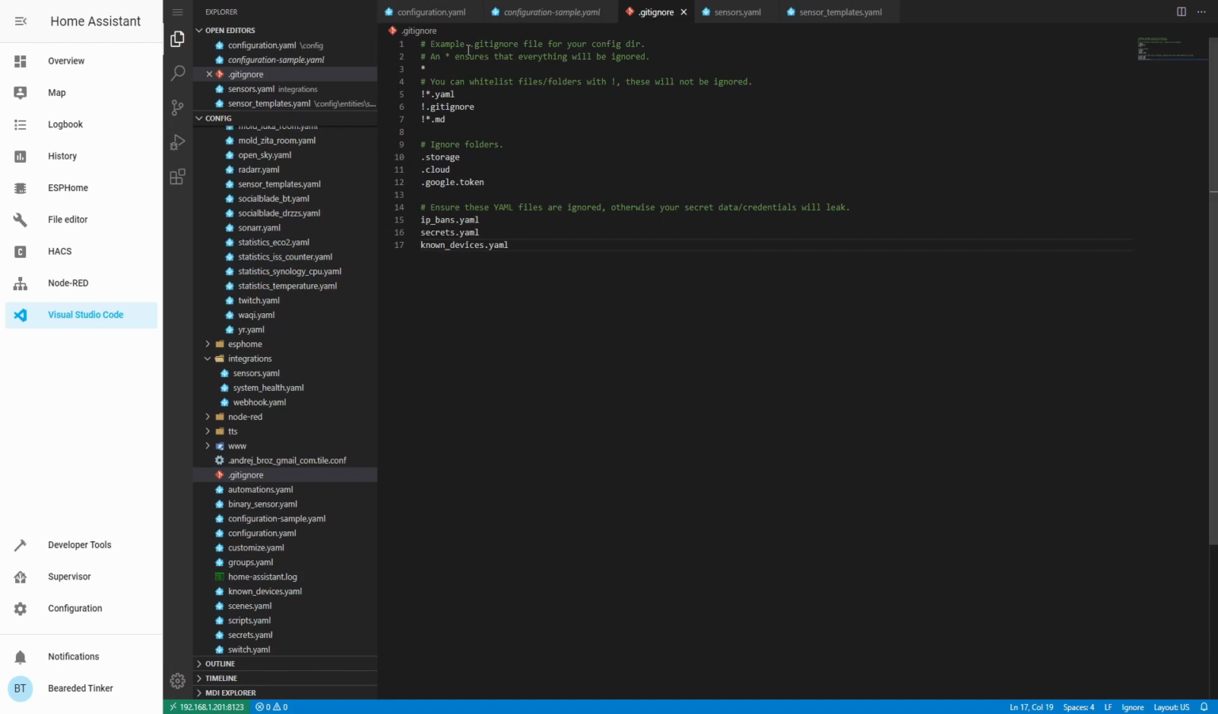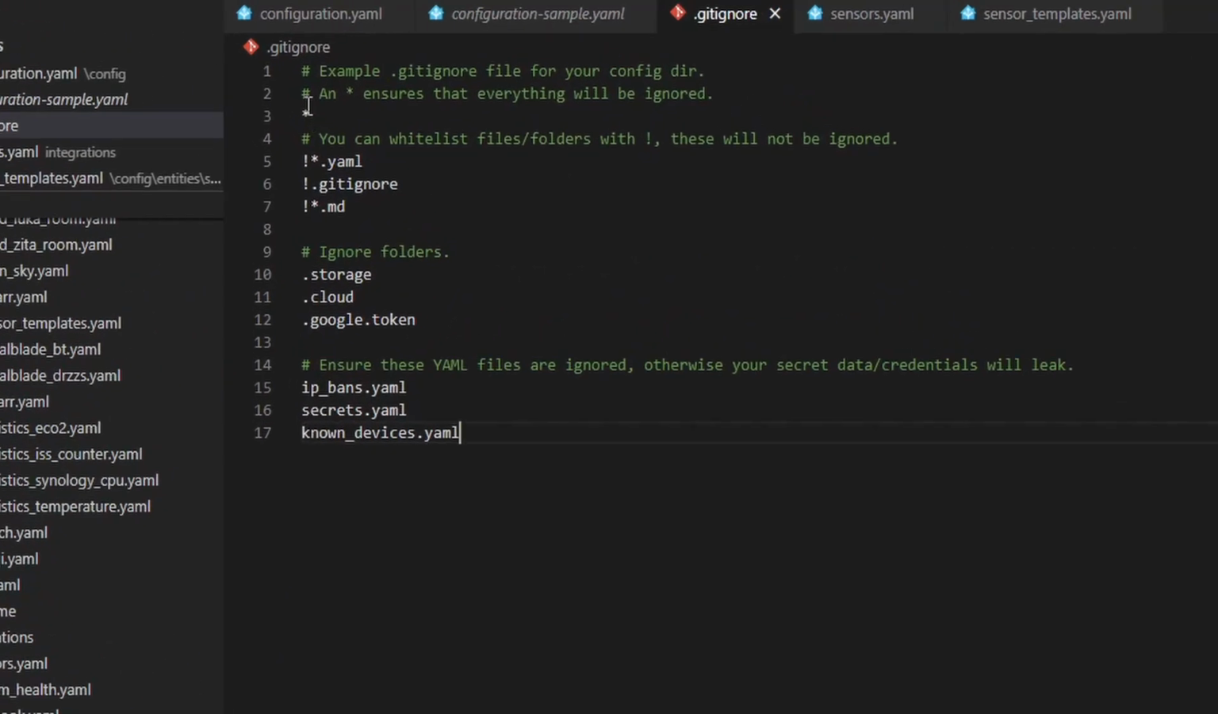This is the example gitignore file, but it can suit our needs for now. This asterisk, or star, means that we want everything to be ignored. And if you want to add anything, you put an exclamation mark in front of it. So this means that we want to include every YAML file, every gitignore file, and every MD file, as in readme.md. We want to ignore the folders storage, cloud, and Google token.